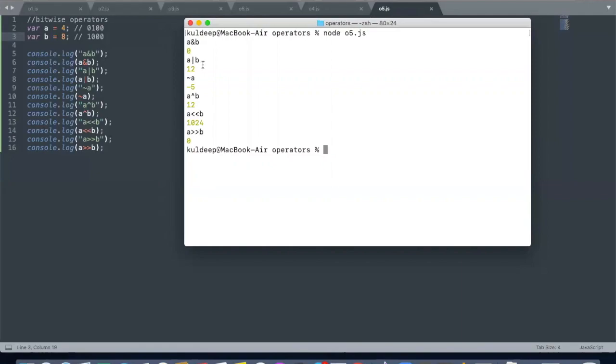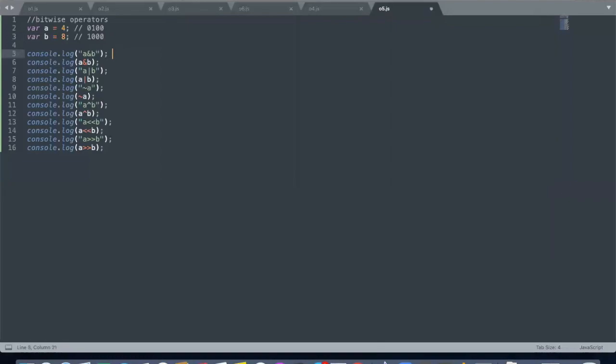A or B is 12. A not is -5. B not is -9. A XOR B is 12. A left shift B is 1024. A right shift B is 0. So let's see. When we do A bitwise AND B, how does it become 0? Let's see. In this scenario, guys, it is 0, 1, 0, 0. Next is 1, 0, 0, 0.